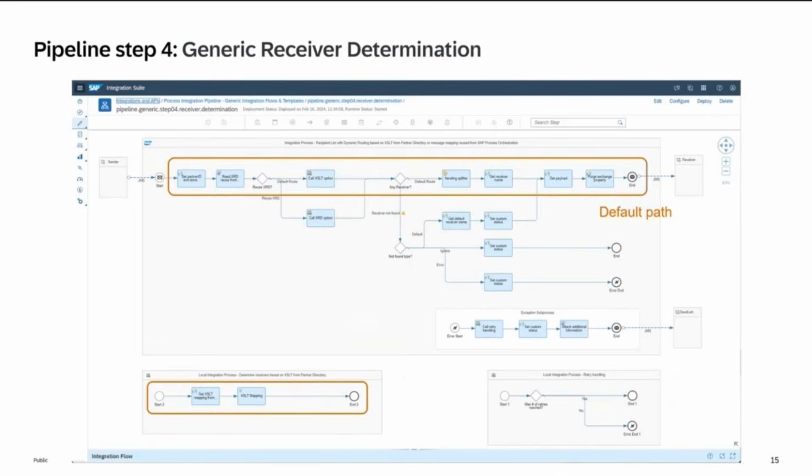Otherwise, to explain the pipeline concept, I think the old screenshots are much better because the new ones I wouldn't be able to fit into the slides here, right? Anyway, the default path is quite simple. You read the message from the second JMS queue, you read an XSLT mapping from the partner directory, you carry out the XSLT mapping, and then you split up into the number of receivers which have been determined, fetch the payload again, and then send this to the next queue, right?